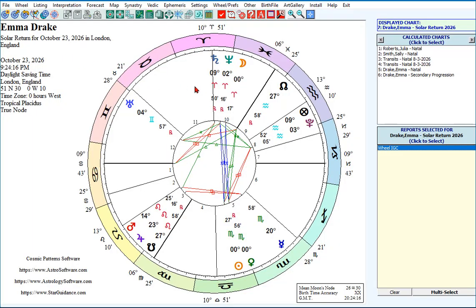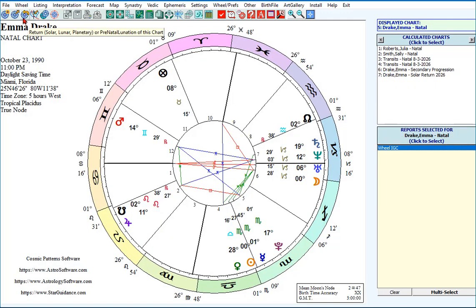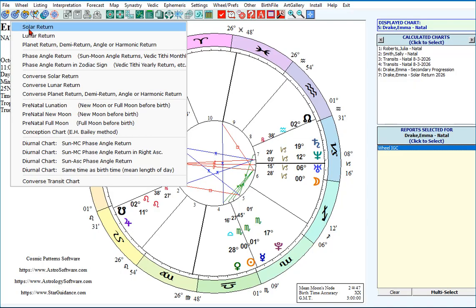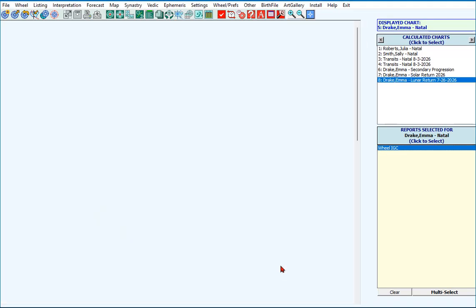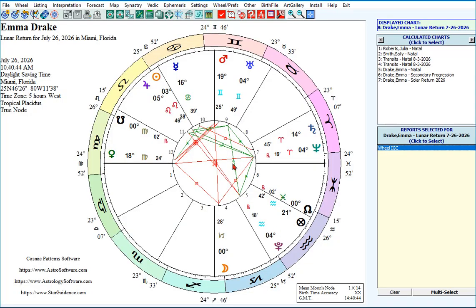Now, well, I want to create the lunar return too. It's the same process. Go back to the natal chart and click on this return chart and then click on lunar return and then enter the date of the lunar return that you want and how many consecutive months you want to use and where you want it to occur, and then you click on OK. Now you have an instantaneous lunar return chart on the screen. Very, very simple and easy.